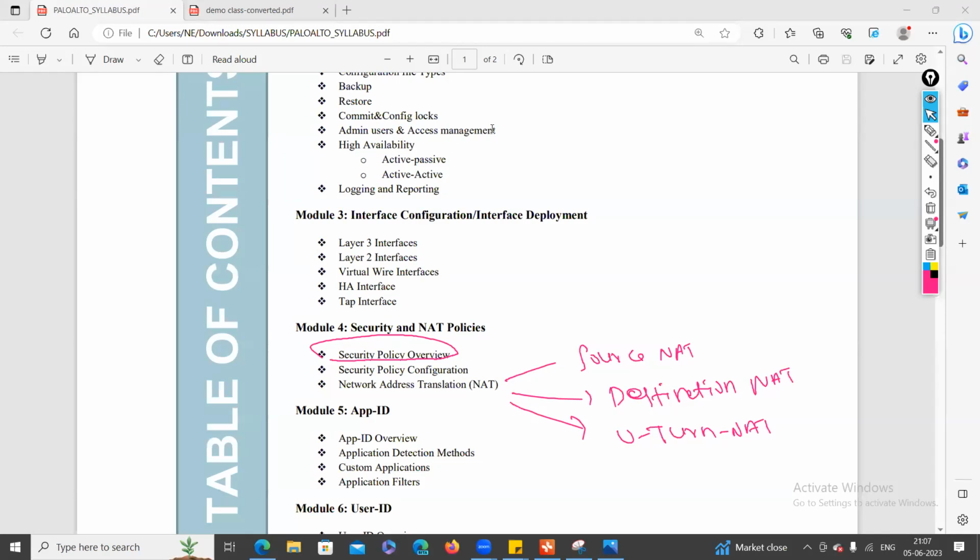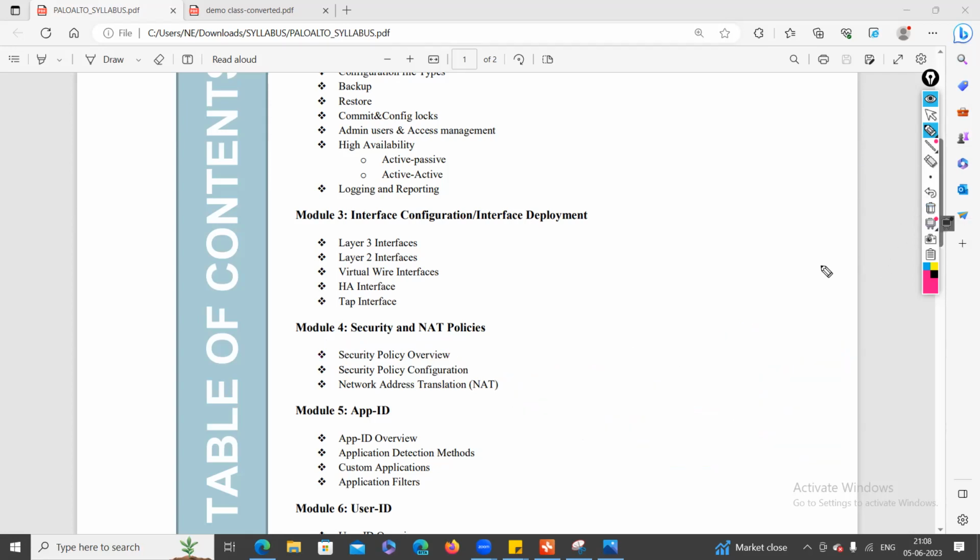Sorry guys. So everything related to NAT we are going to see under module 4. And in which scenario we have to implement source NAT, in which scenario destination NAT, and in which scenario U-turn NAT. You may have heard of source and destination NAT, but some of you may not have heard of U-turn NAT. If not, no issues. We'll have a practical session so you can understand what U-turn NAT means and when we have to implement it.